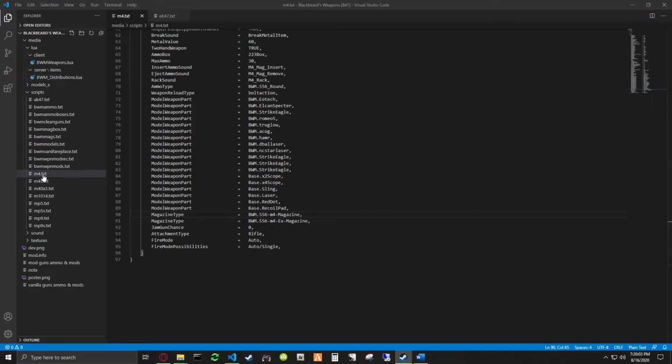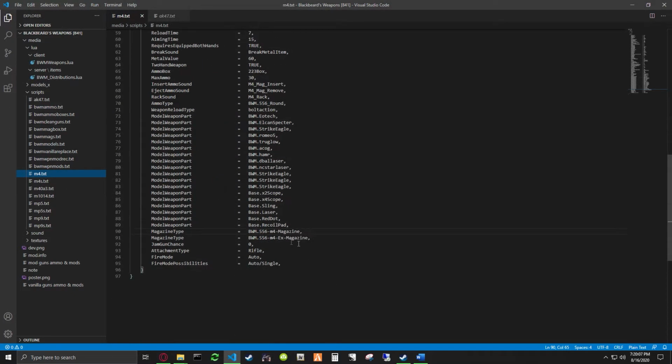So, going into the weapon script itself, we have one line that shows our magazine types. The top line is your standard capacity. The bottom line is your extended capacity. So this is a suspect. We'll leave this here on the list.